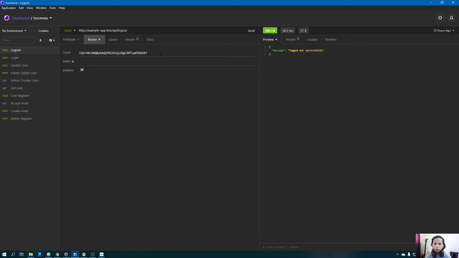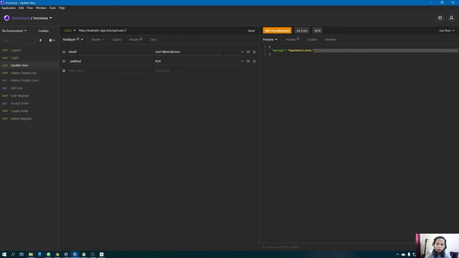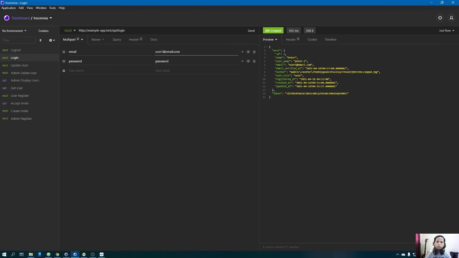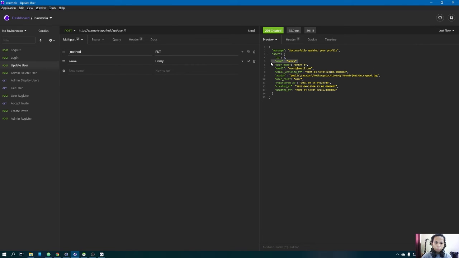Now if I log out, given the bearer here, okay, log out successfully. Now that I am logged out successfully, click that send. It will notify me that I am unauthenticated. Now given this email, if I log in here in this endpoint, so successfully log in. Now if I update this again, for example, the name to Henry, okay, successfully renamed the name to Henry.